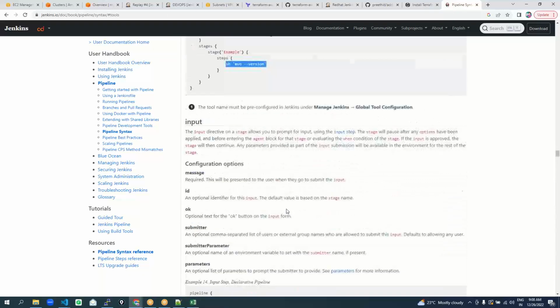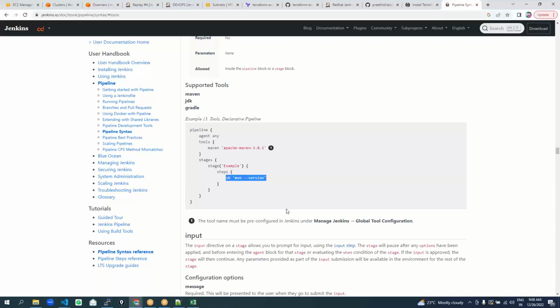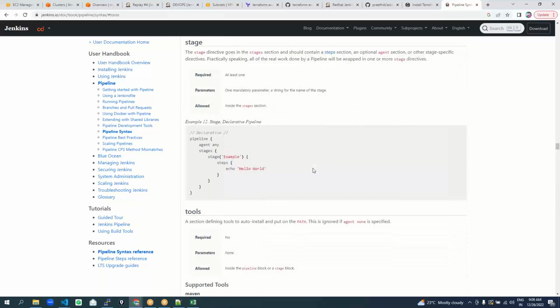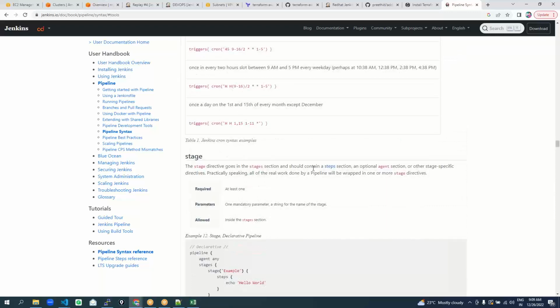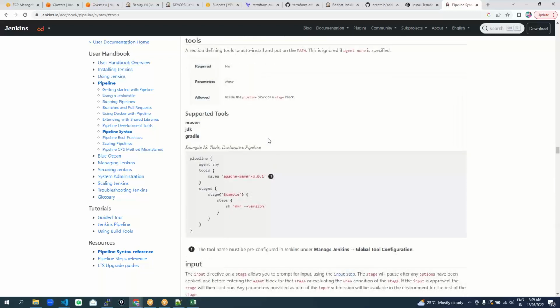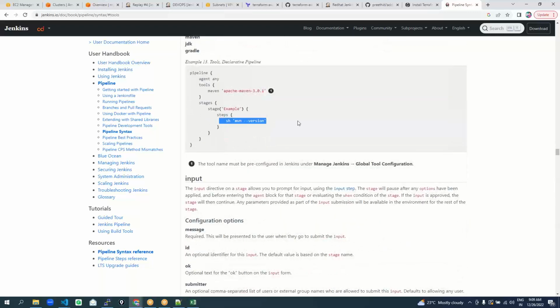Is there any way we could set this Maven? Must be predefined in Manage Jenkins, global tool configuration. We did that, and we have also given my Maven. But it was not using this Maven when we do this. Tools block, mvn version.